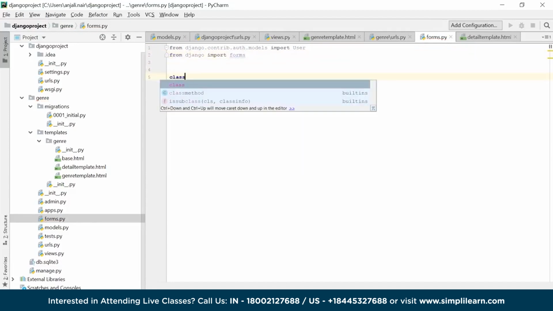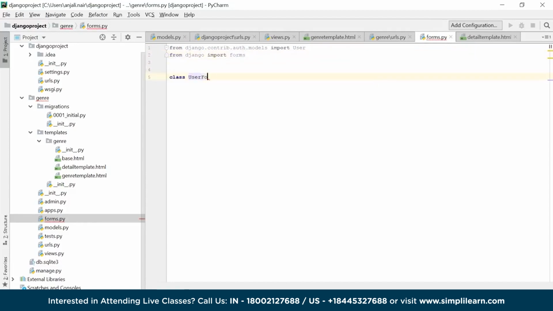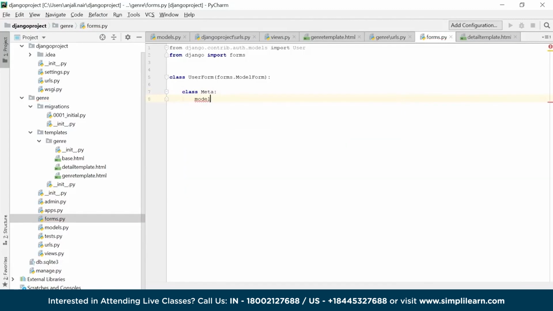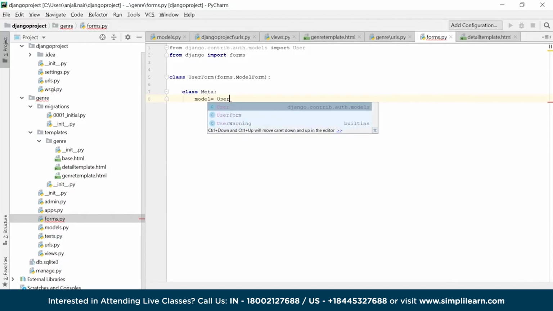Okay, so now we can create a class called UserForm, which will inherit from forms.ModelForm. And in here, we'll have a class called Meta. So Meta basically means the definition or a description of your class. So inside our class UserForm, we'll have a description for our class. And in that description, we give a model name. So our model name is User because we'll be using that particular model I just showed you.